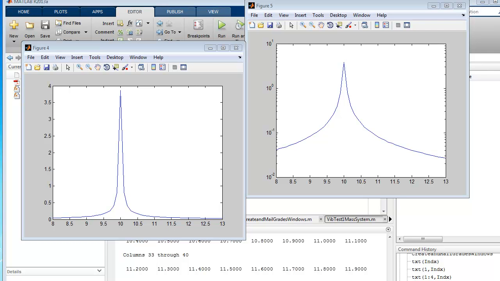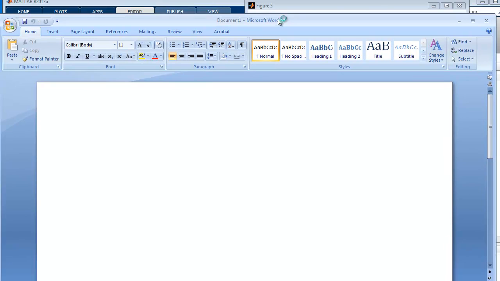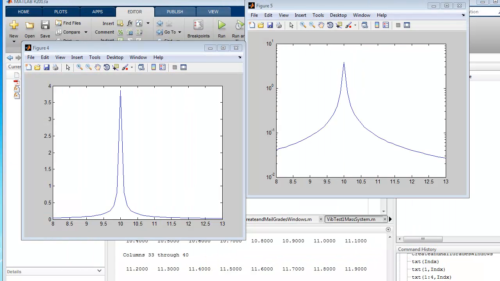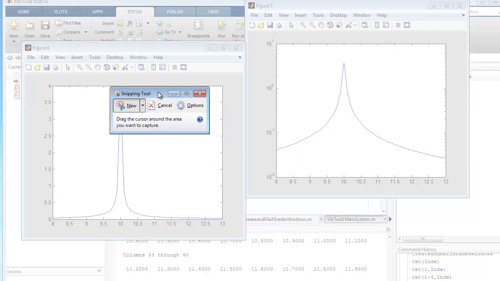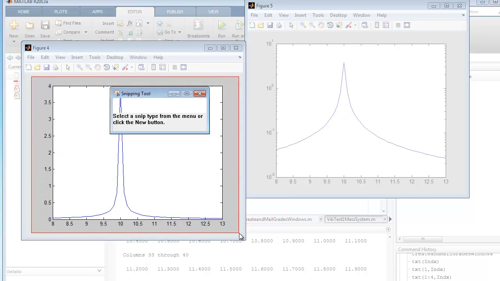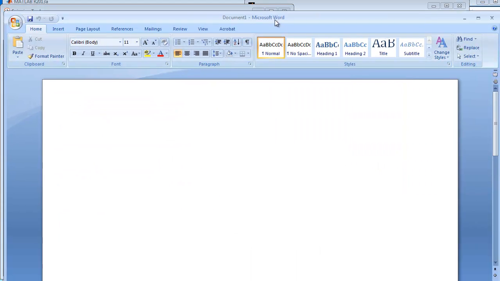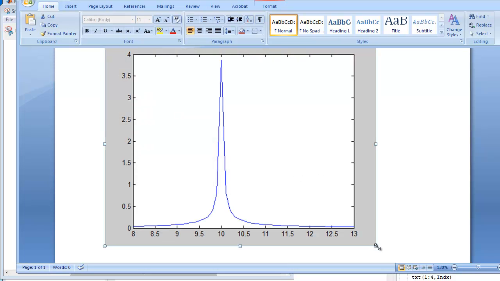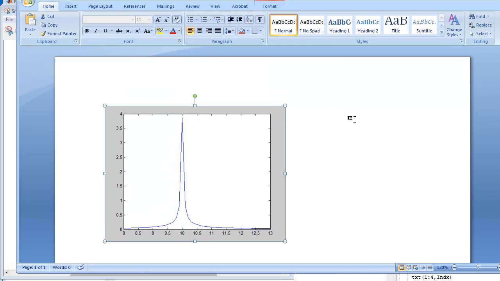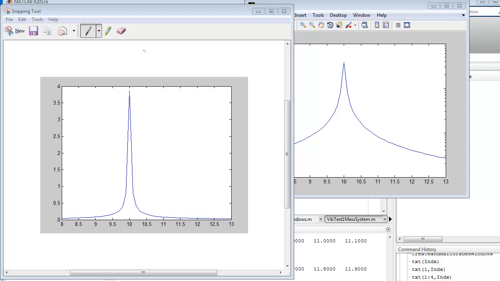We'll just go in and I will open Microsoft Word. Here's the Word document. I'll move it back and forth between the screens. I will start what is commonly called a snippet tool, and I'll just snip it. Go back to the Word document, right click and hit paste. There's your plot, and you can resize it however you want. Put the appropriate text around it.